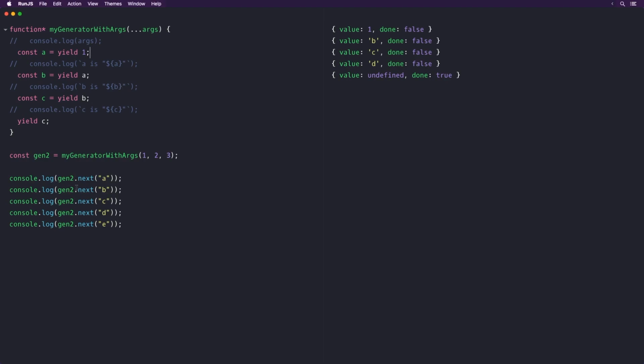But then when I go to gen2.next("B"), when I run it with B, this B gets given back into the yield at this location here. And when it gets given to this location, A is then set to B, right? And then once A is set to B, it goes on to the next yield statement and pauses again. So it yields the value of A, so it yields B out here. And then after that, it pauses, okay? So B is still not set after this line here. So at this point, B still isn't set.